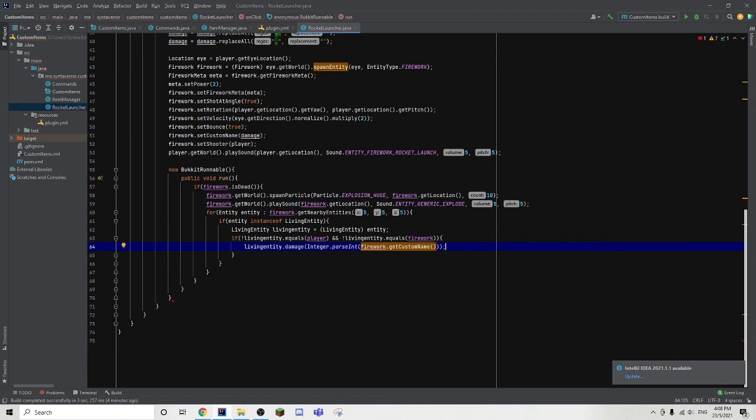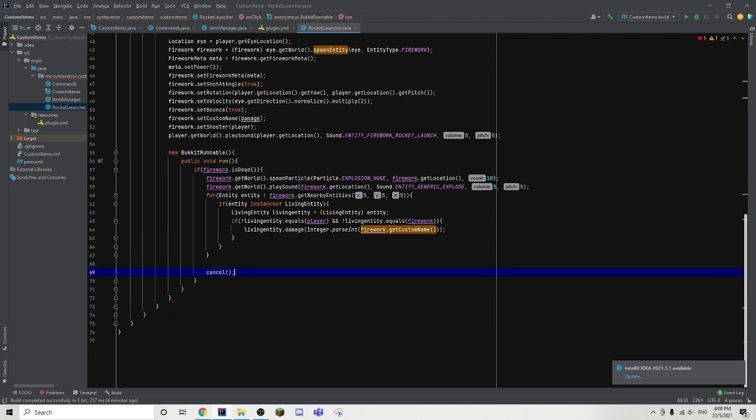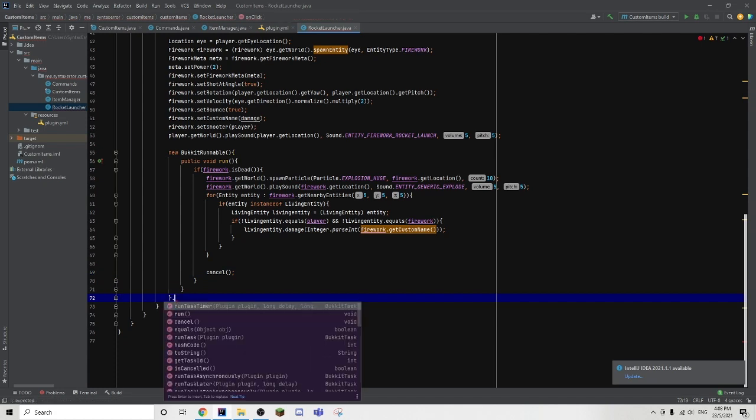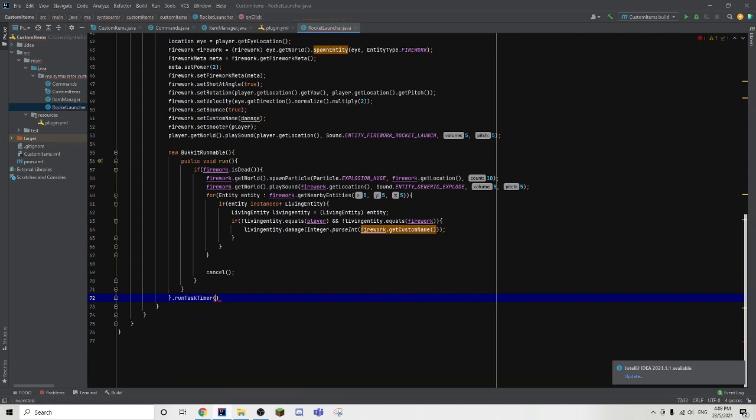Then we can go ahead and go outside of our for loop and cancel our Bukkit runnable so that it does not keep on running and lag the server out. Then now we can go here to our error and just type run task timer plugin, which is the reason why we needed our constructor earlier, and type 0L and 1L.